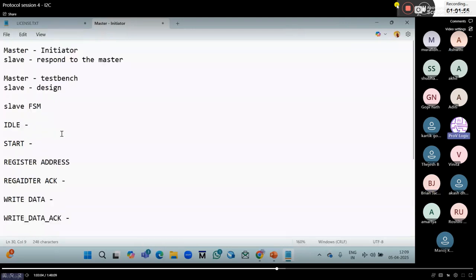Okay, so first, what do we write in the idle state? Both the lines will be 0. SCL and SDA both will be 0, no? Both will be 1. No. What's your name? Ashwini. Okay.